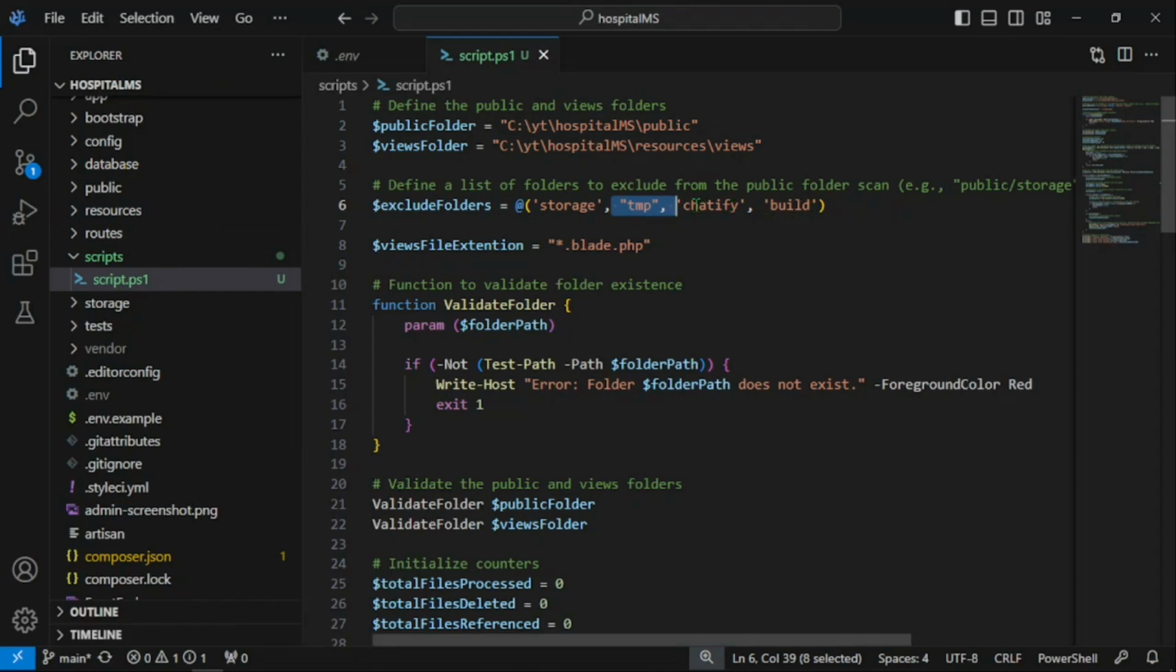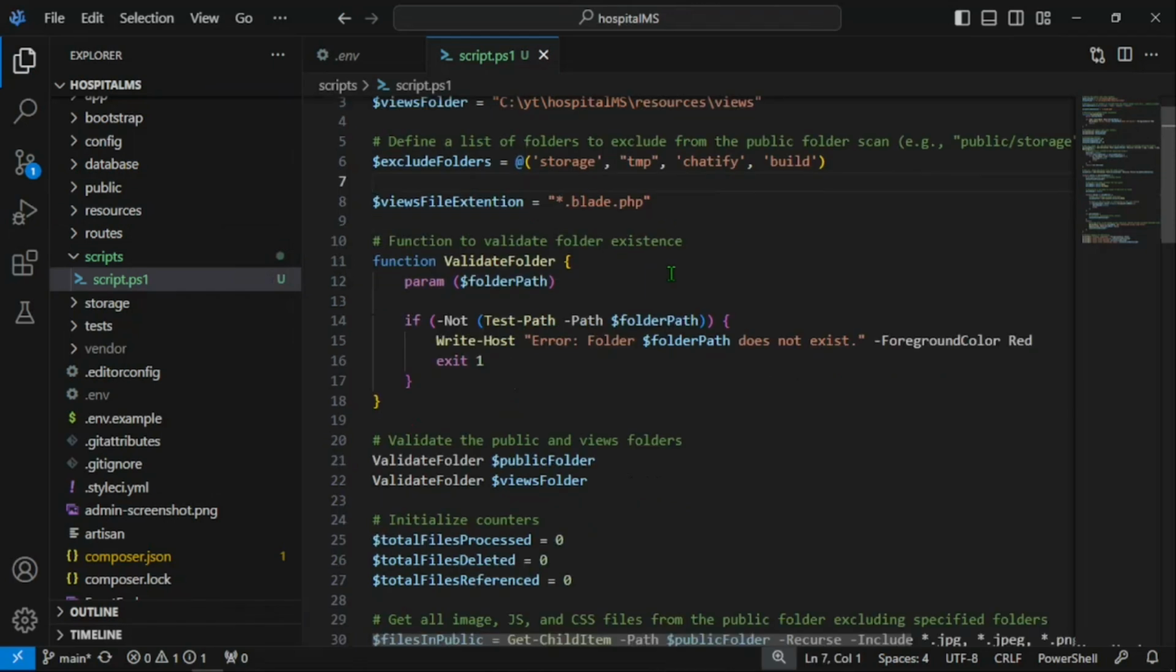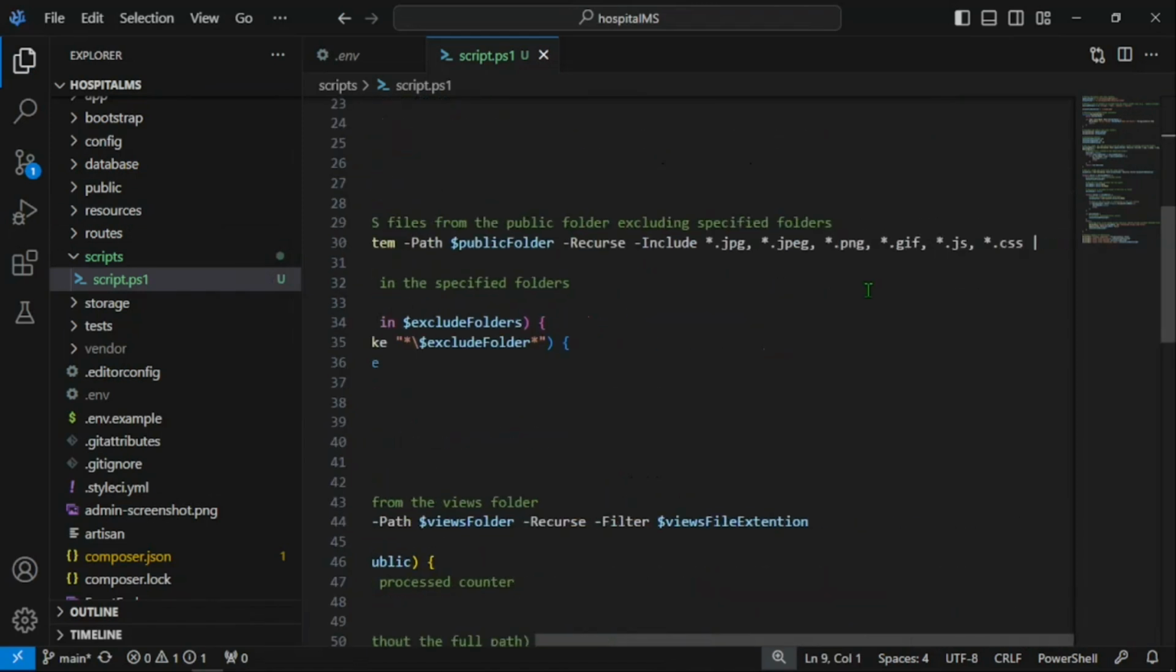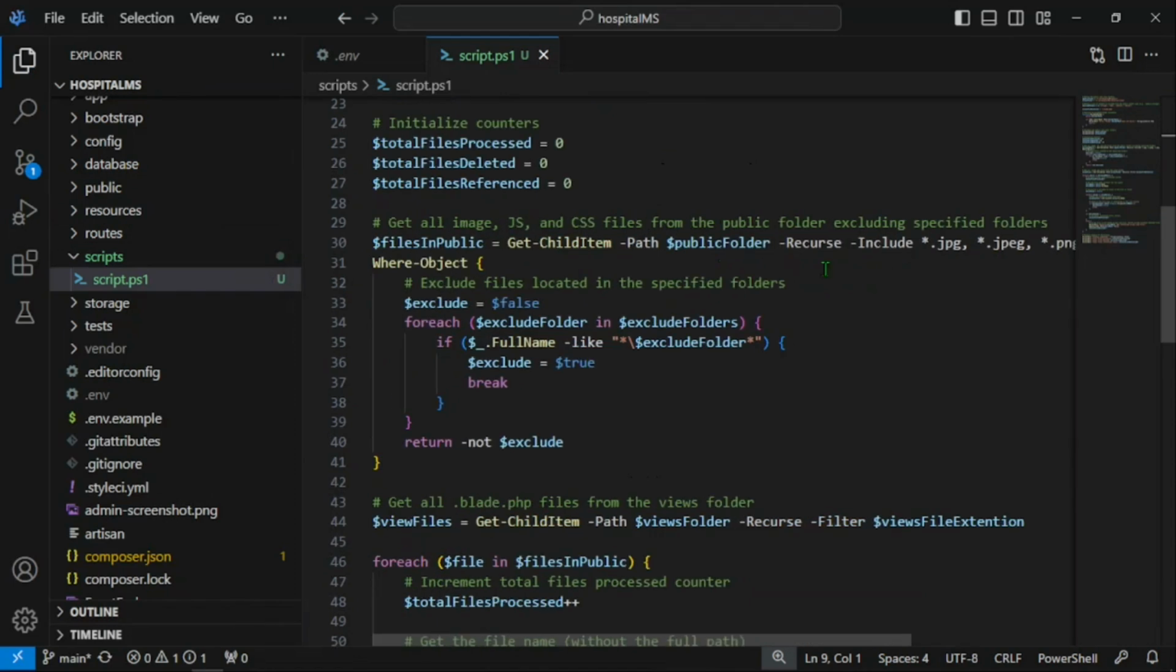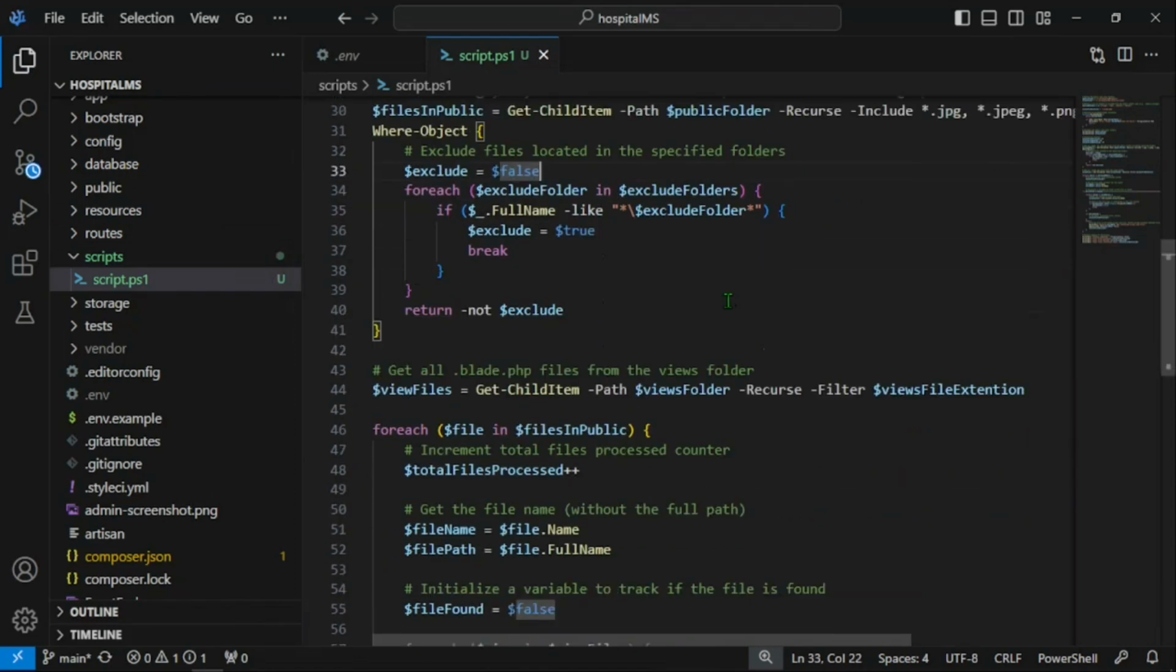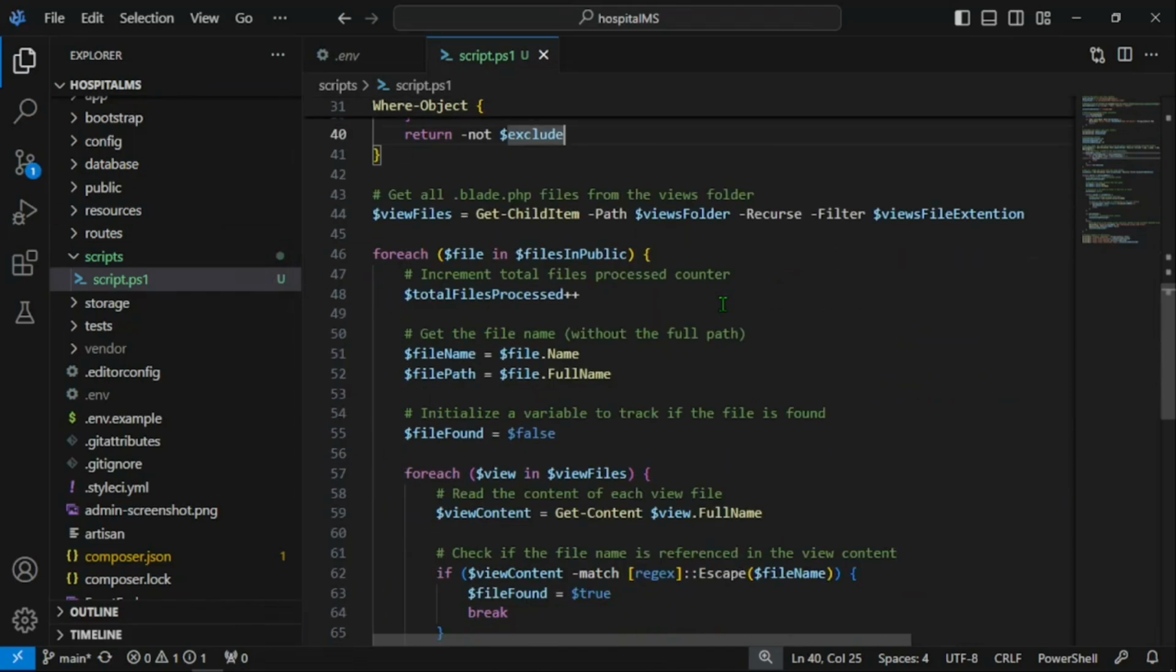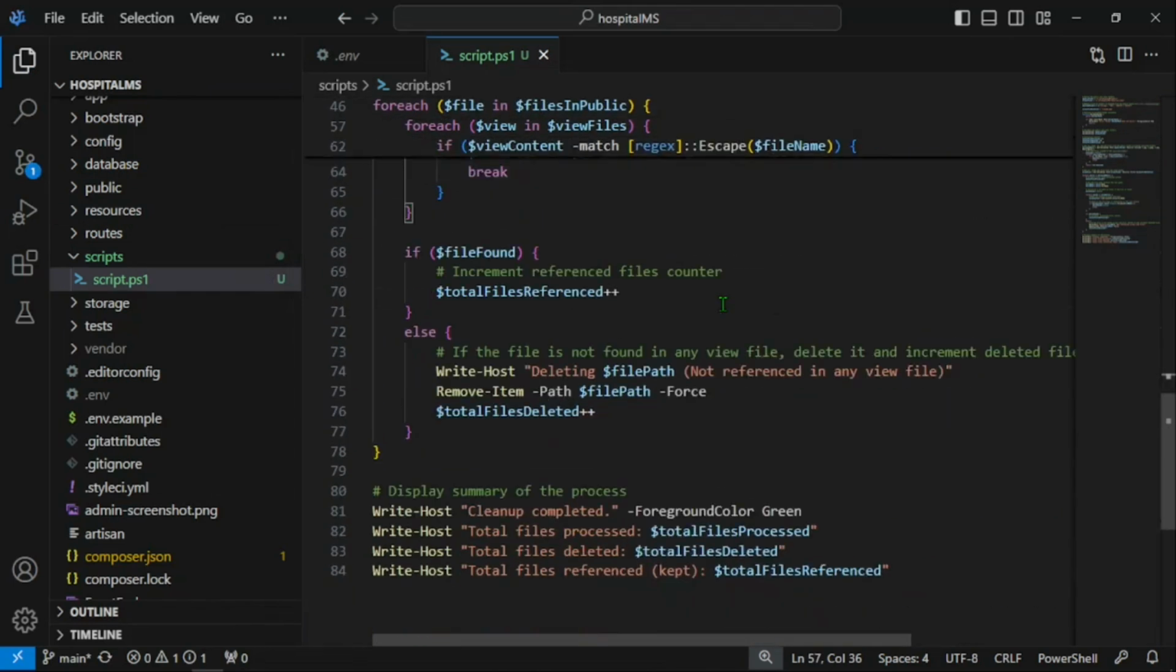This is just for a demonstration. Chatify is a package used for a chatting system in Laravel, so that's also something you can exclude if you have it. And then we have file extension. It's going to look for all the files that end with star.blade.php, meaning all the Laravel blade files. So if you look here, it's going to find the JPEG, JPG, PNG, etc., all those files, and check if any of those is not included in the views. It's going to flag that as a file that has to be deleted, and then delete it.